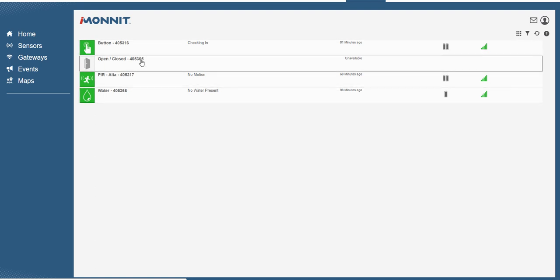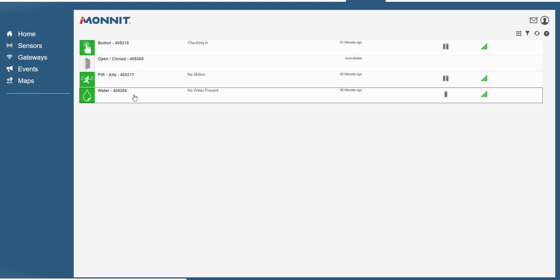One of them, for training purposes, we unplugged from the wall so that it wouldn't be communicating back to our gateway. As you can see, that one is currently not checking in at all, and it says that its status is unavailable. Now, we have a brief overview of each one of the sensors that we have set up.